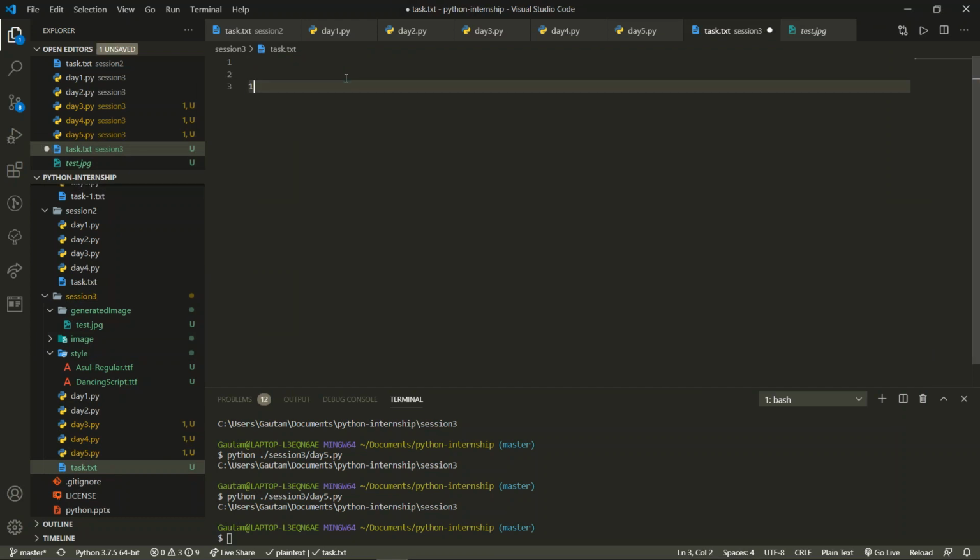Arrange the text on the image according to the text width.